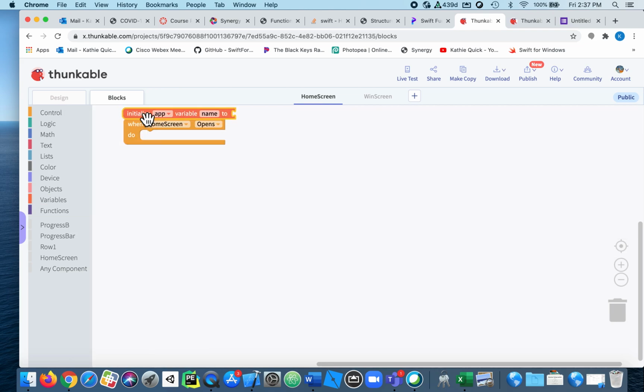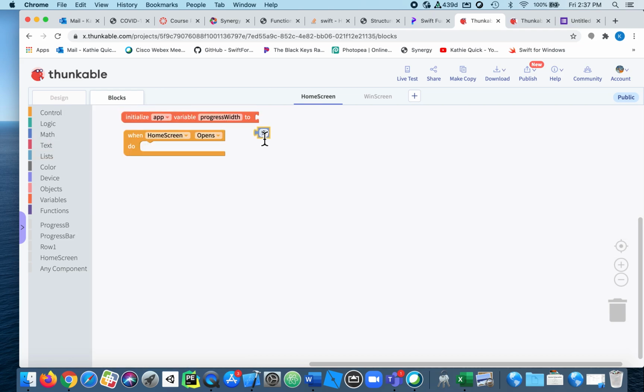I'm going to initialize that. Let me create a little space. And I'm going to call this progress width, because this is going to tell me how wide the progress bar is. Right now it's all the way across the screen, but when the page loads, I want it to be 0. So my math is 0. When the screen loads, I want the width of that label to be 0.